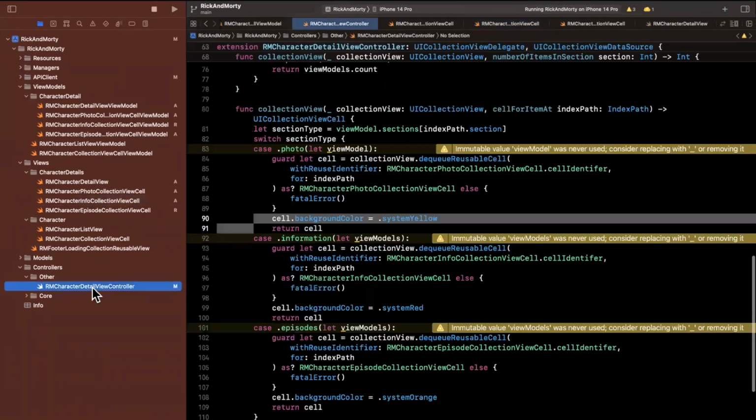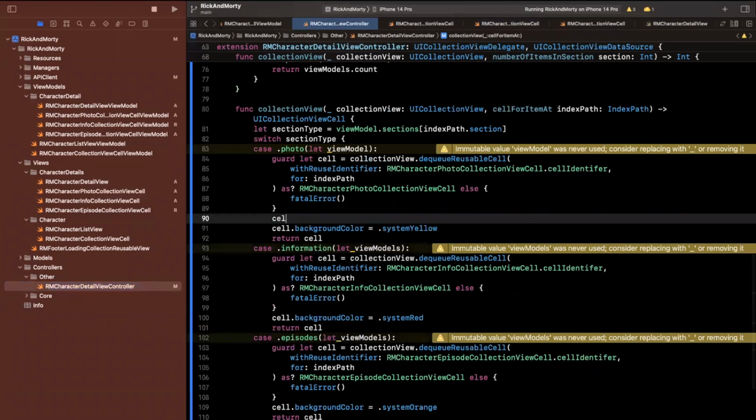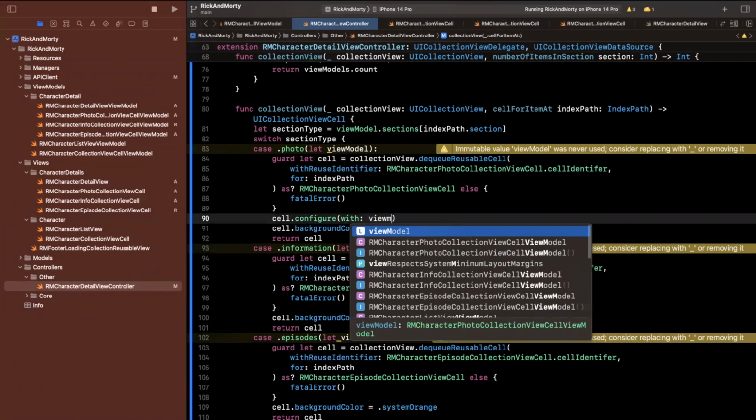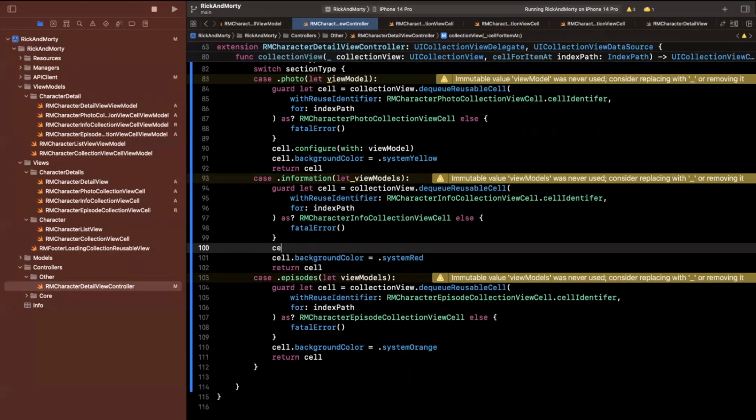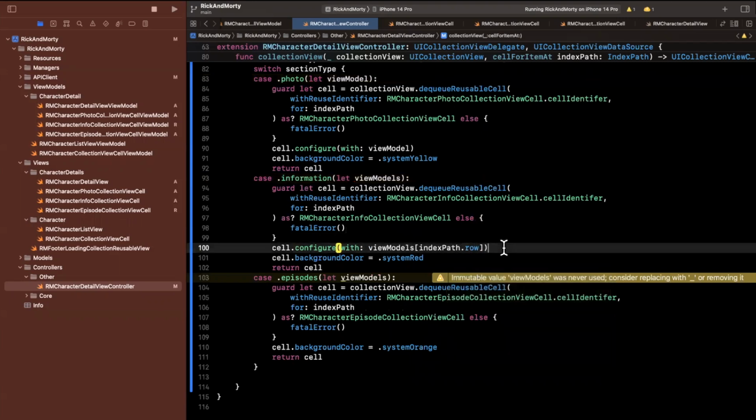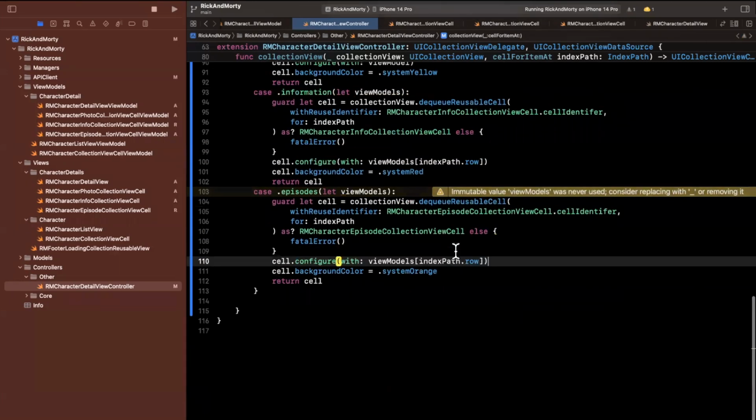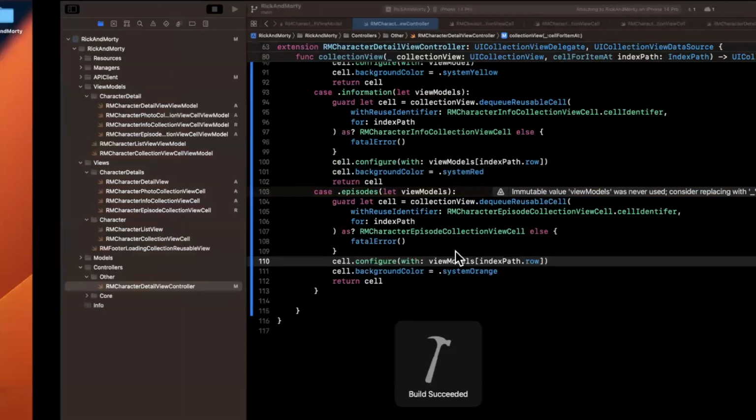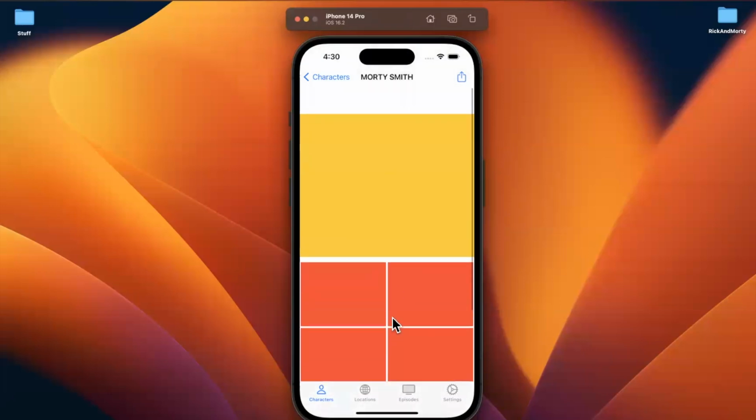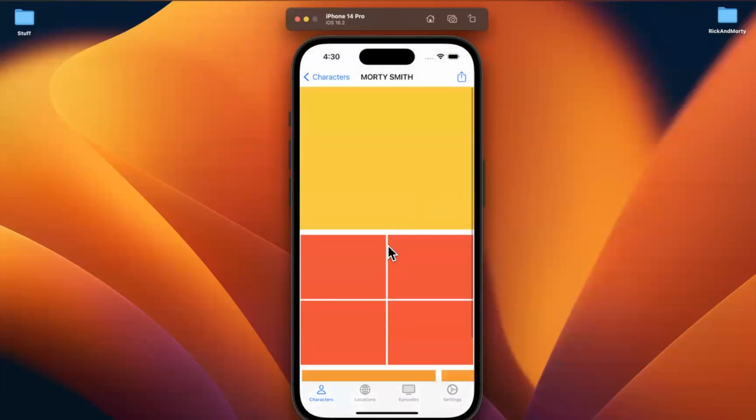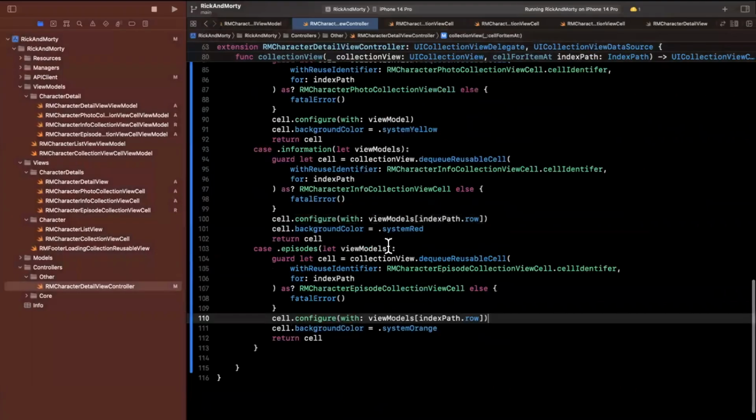Now back in our controller, we can actually now call that function and say cell configure view model. For the photo, remember we only have one view model. For this one here, for info, we can say configure, and we have a collection of view models. So we're going to say the nth element, but this will be index path.row, and same exact thing for the episode. So go ahead and build and run. You should see absolutely no change, but there shouldn't be any crashing either, which is what we care about. So we're in pretty good shape. It looks like we've got our data binding set up.